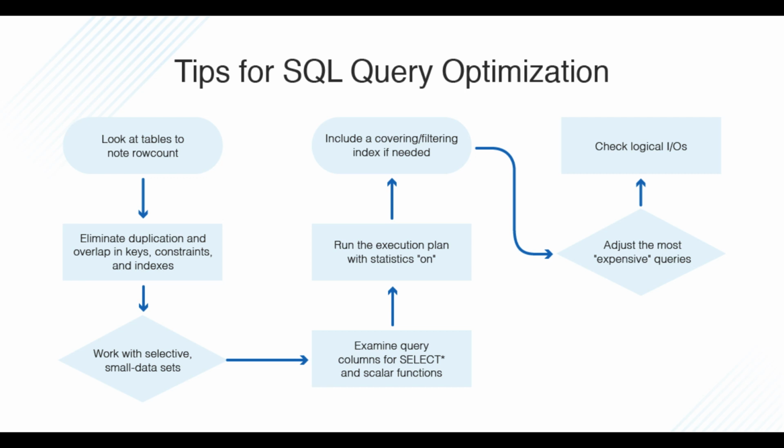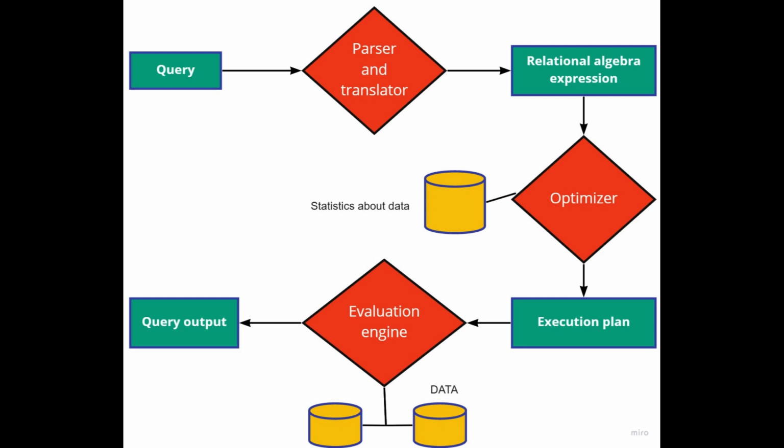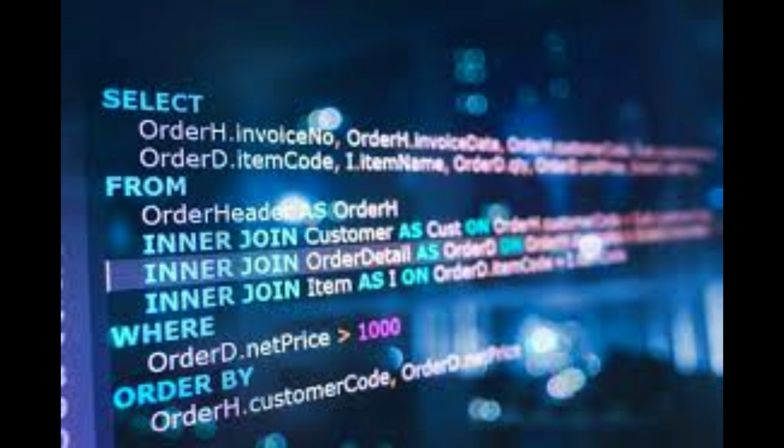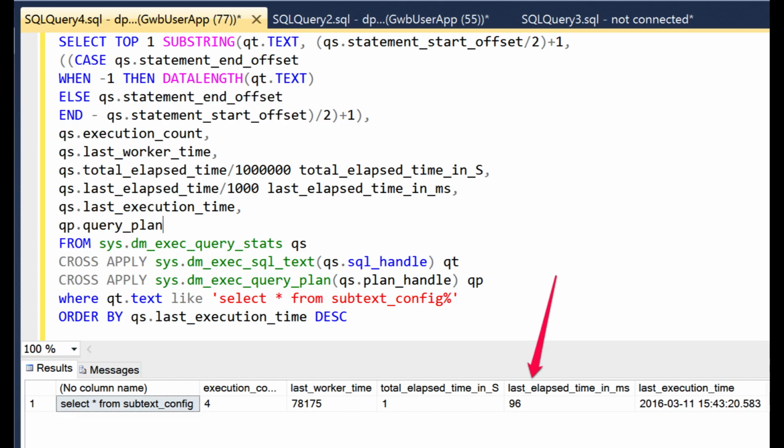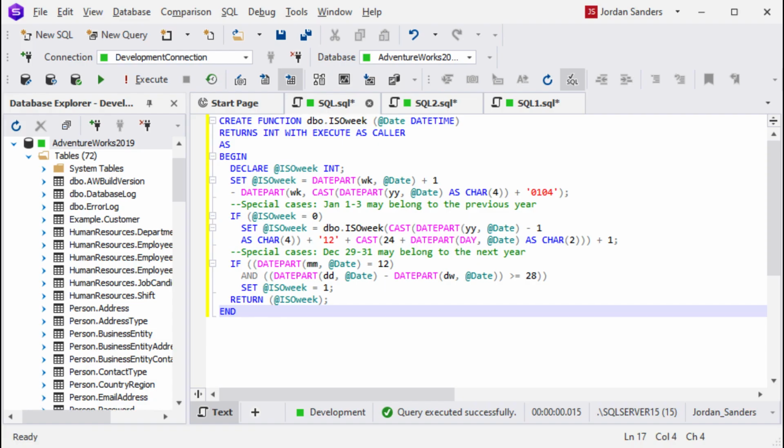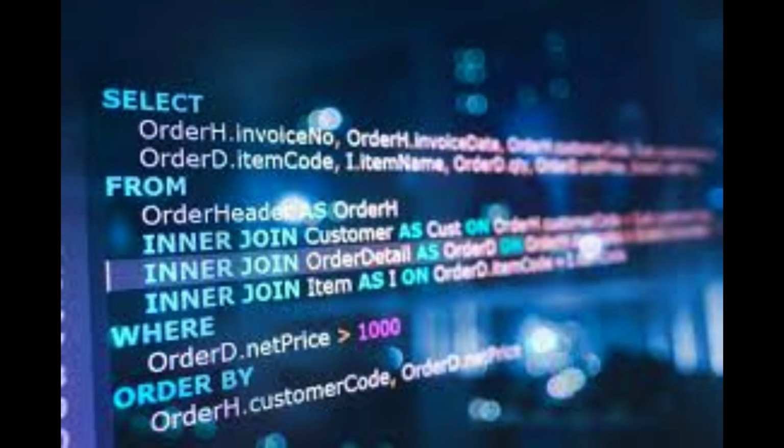Optimizing an SQL query involves improving its performance and reducing its execution time. Here are some general tips and techniques to help you optimize your SQL queries. Use indexes. Indexes can significantly speed up query execution. Ensure that the columns used in your WHERE clauses, join conditions, and ORDER BY clauses are indexed appropriately. Proper indexing can dramatically reduce the number of rows the database engine needs to scan.